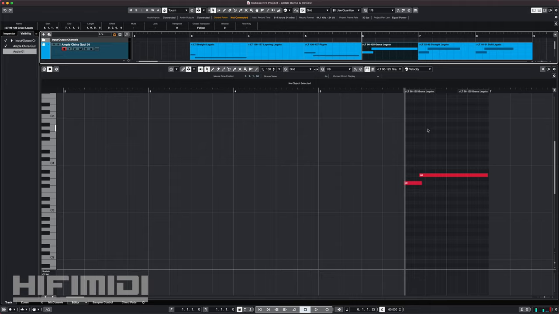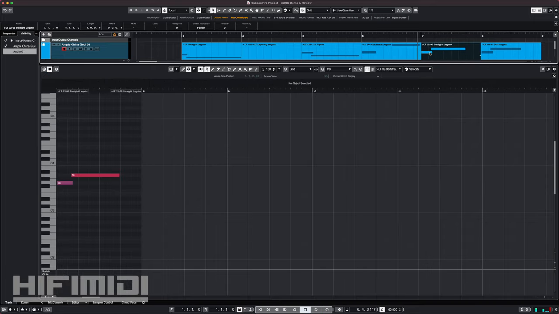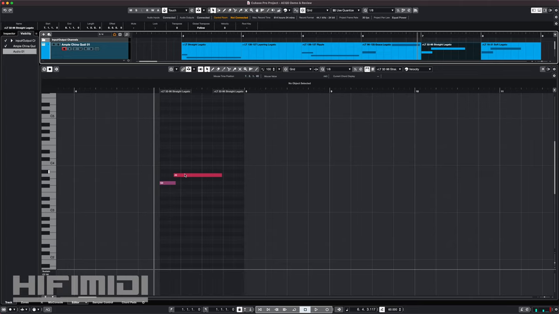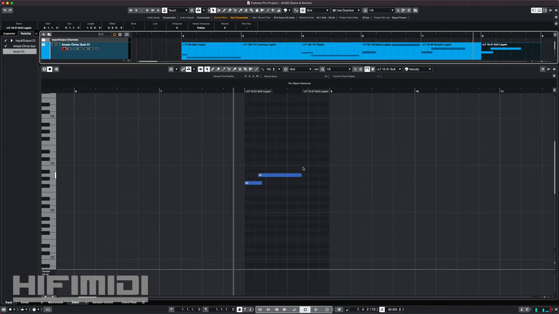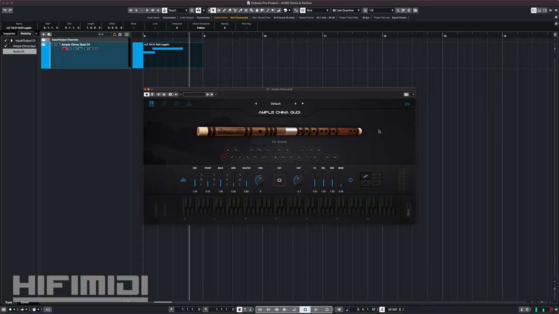96 to 125 is grace legato. 32 to 96 triggers straight legato. And 16 to 31 triggers soft legato. That took me a long time to understand. It's pretty complex, but it gives you a lot of options for legato.